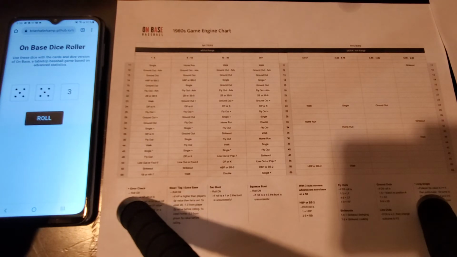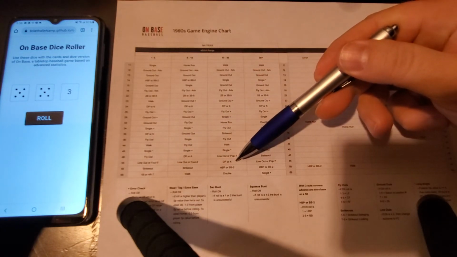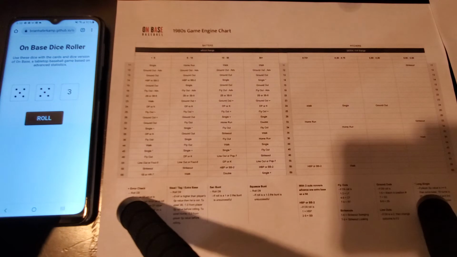It's a 5-5 to Webster. 5-5 to Webster. He is a 14. So that's going to be a double play or a strikeout. The roll is to the first baseman, so we're going to assume the out at second.